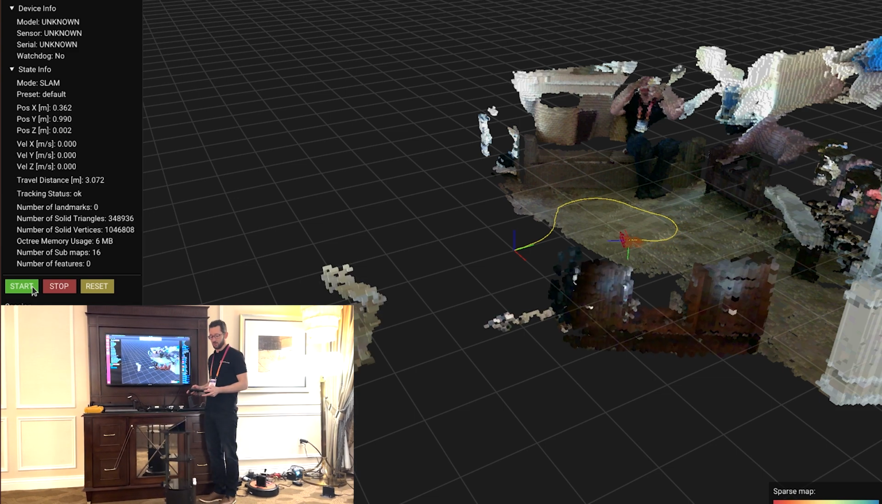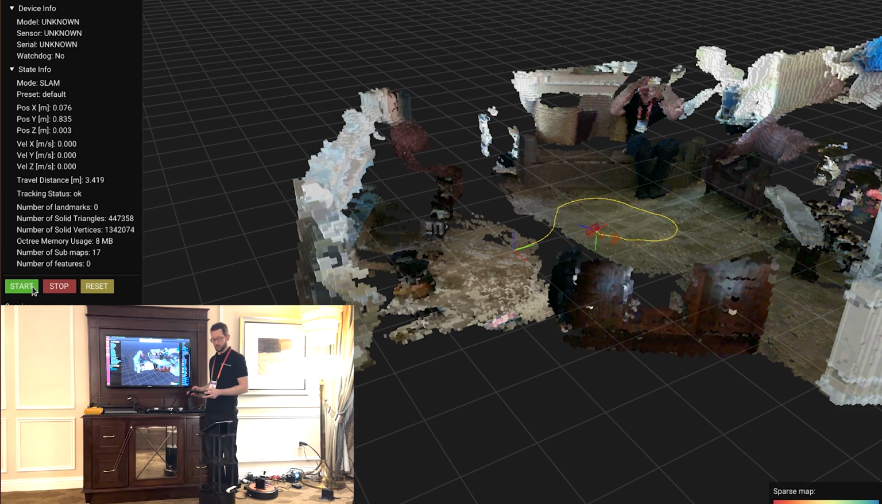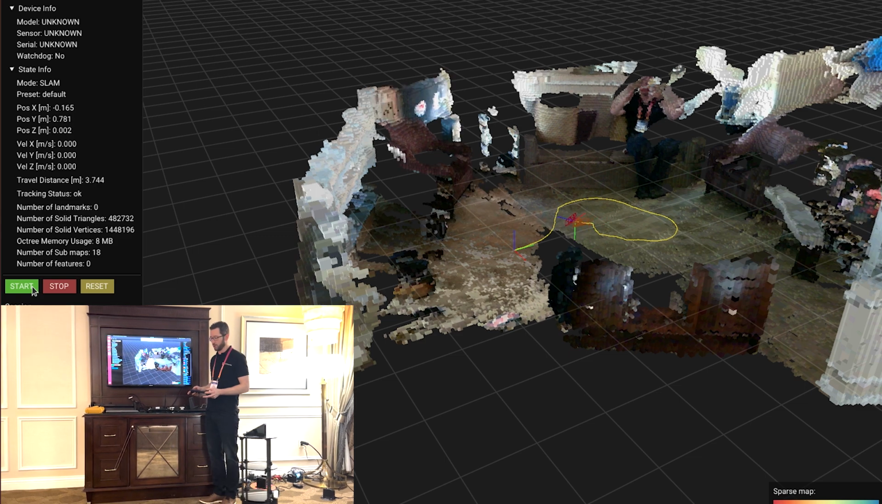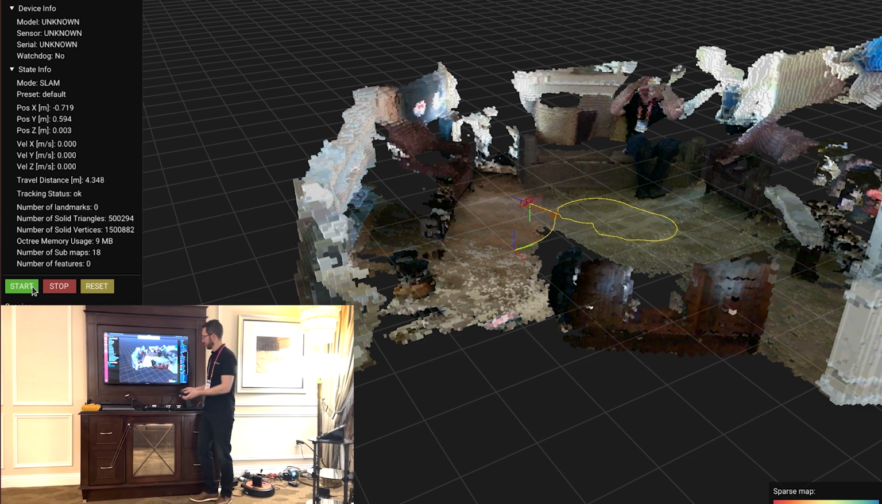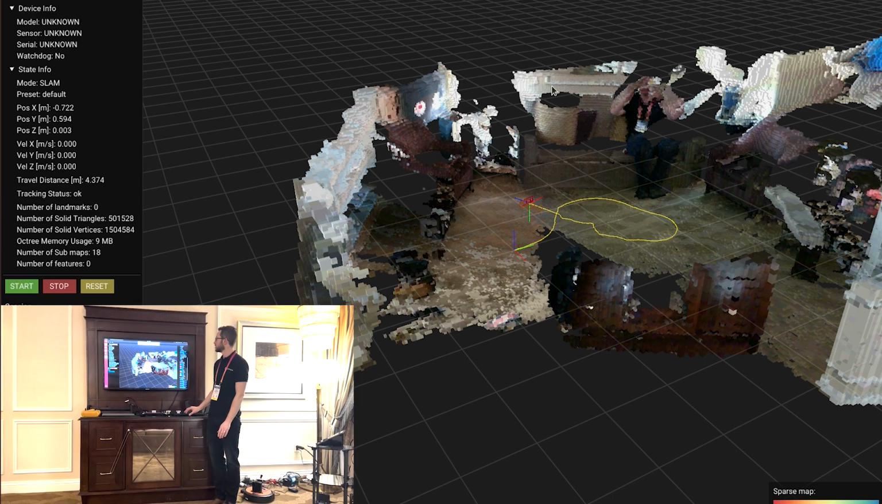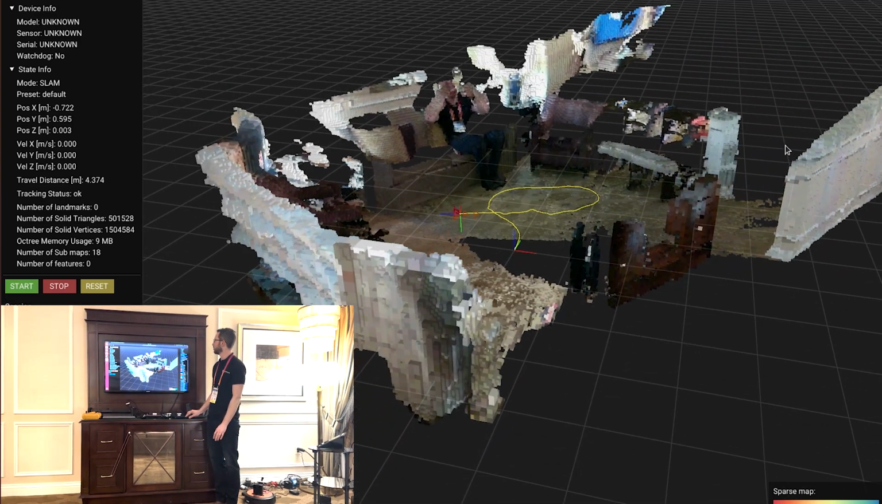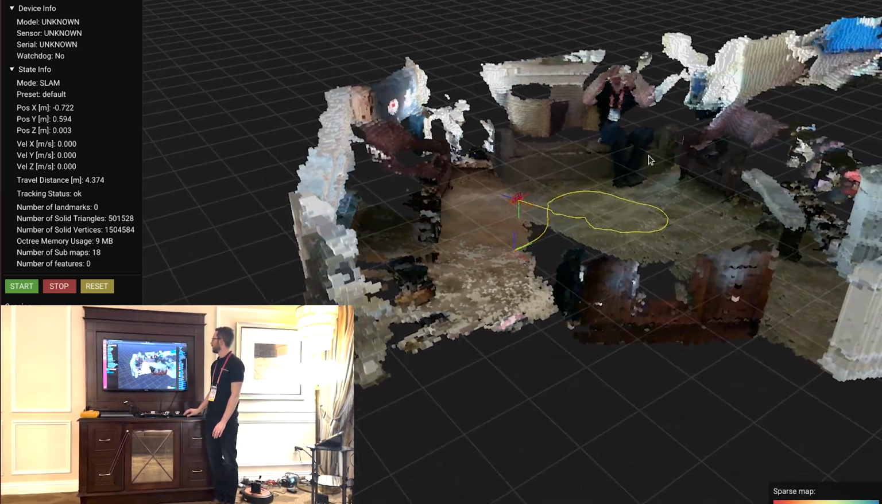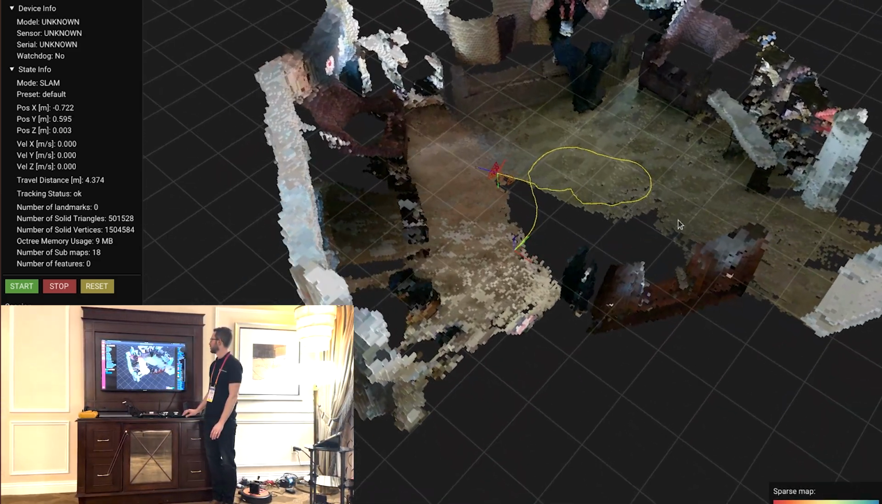Now as I complete the circle and start to move the robot, I can start to move the screen, and you can see this is a full 3D model of the space in which we're operating.